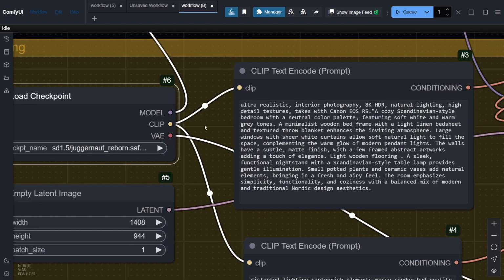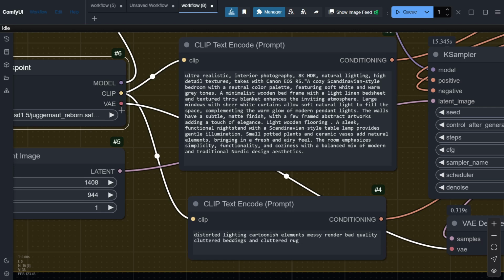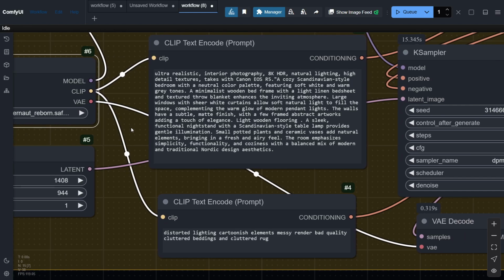Then clip is connected to two clip encoders. The first one is the positive and the second one is the negative prompt. The third is VAE, known as variational autoencoder, which converts images between pixel and latent space. All the generation happens in the latent space, so it is responsible for sending the pixels into the latent space where the generation happens.